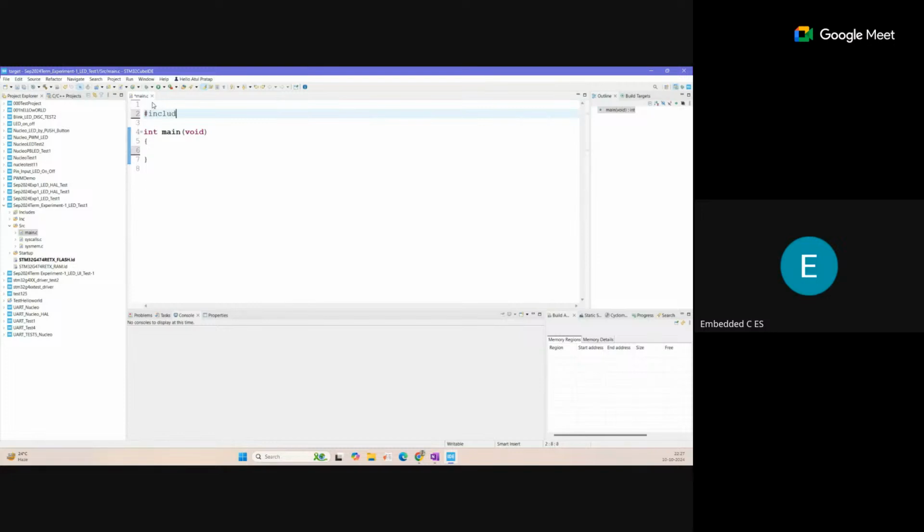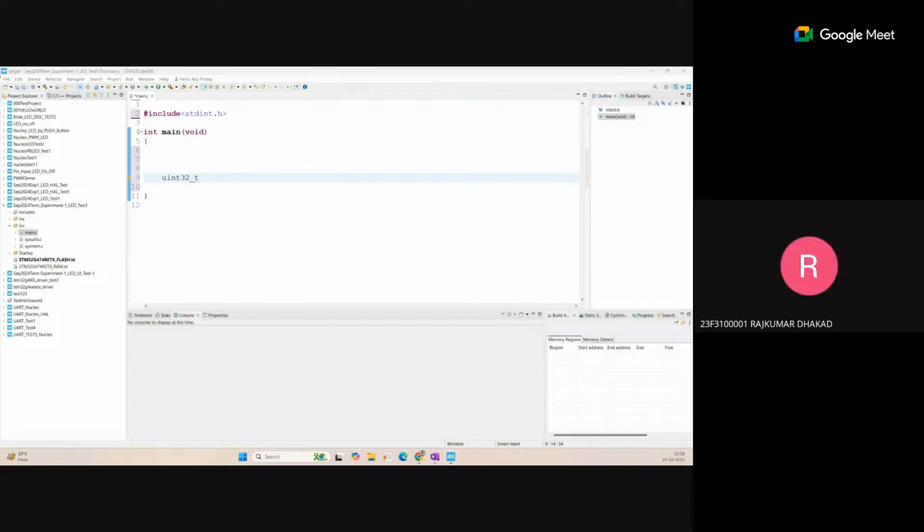As include. Now we have the subset like uint32 and so on. We have to check all the registers again. So let's open the documentation first. Embedded C, one second.